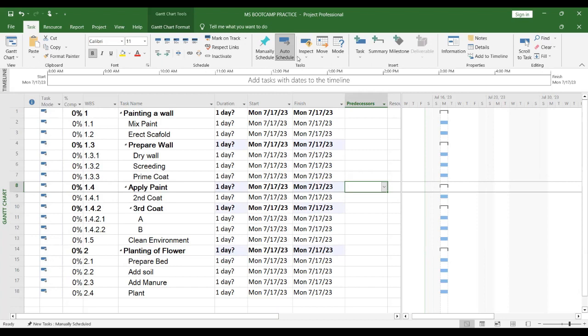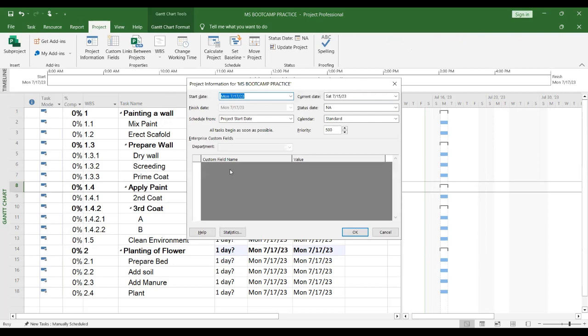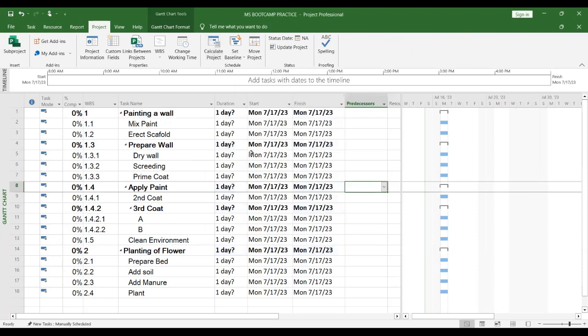Don't forget that last week, I set my start date. Can you remember how? If I want to change my start date now, who can remember how I change it? You go to Project. Yes. Then you go to Calculate Project. Click Calculate Project, then make changes.